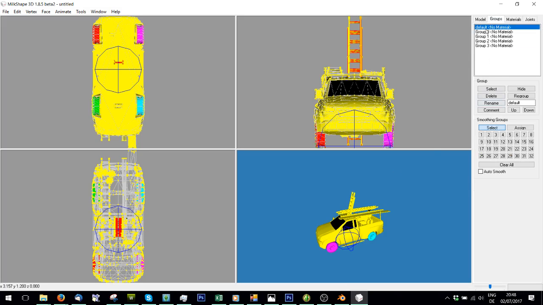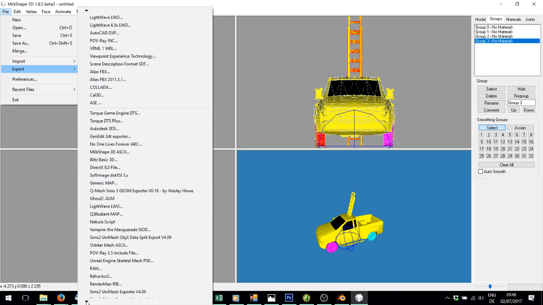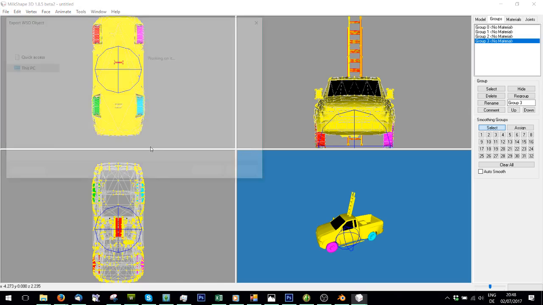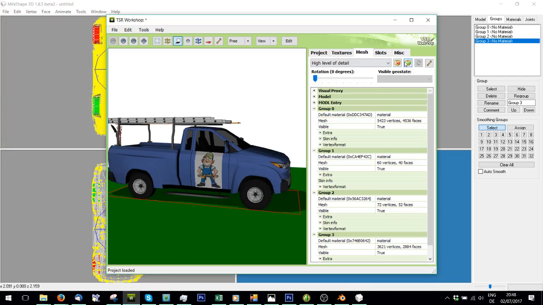Now all I'm going to do is move it down, delete the original group 3 and rename mine group 3. You've got to keep the first groups in, otherwise you're not going to be able to import it into TSRW. So now you're going to export this as TSRW object. And then here you can import it.